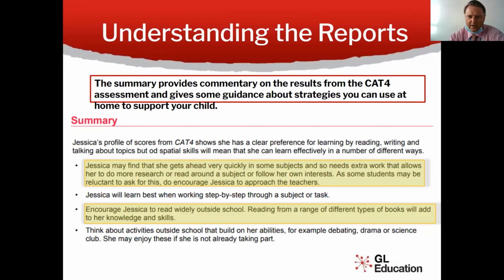Here, Jessica may find that she gets ahead very quickly in some subjects and so needs extra work that allows her to do more research or read around a subject or follow her own interests. As some students may be reluctant to ask for this, do encourage Jessica to approach the teachers. Jessica will learn best when working step by step through a subject or task. Encourage Jessica to read widely outside of school. Reading from a range of different types of books will add to her knowledge and skills.